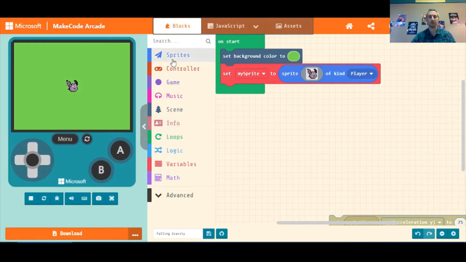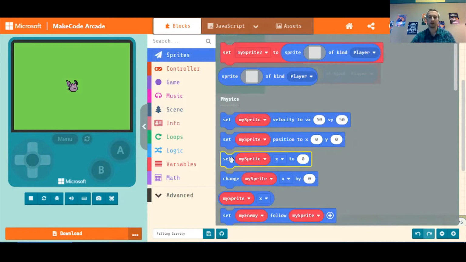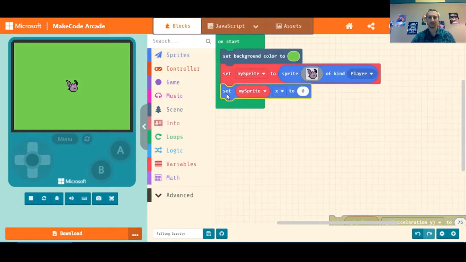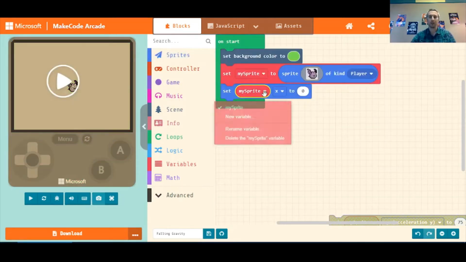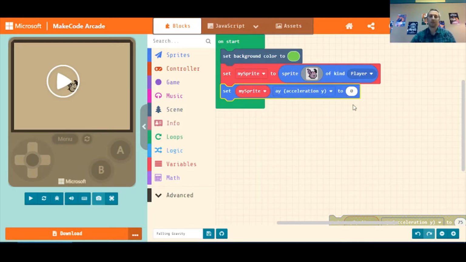First thing I'm going to do is add some gravity. I'm going to go under sprites and click on set sprite X to 0, and I'm going to change this X value to AY, acceleration Y. As a reminder, Y goes up and down, and that's why we're changing this, because we want our sprite to go down. For a sprite to go down, we need a positive number. I'm just going to set this to 300 to start out with.